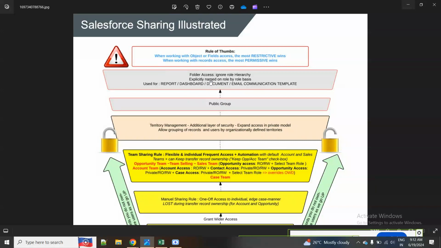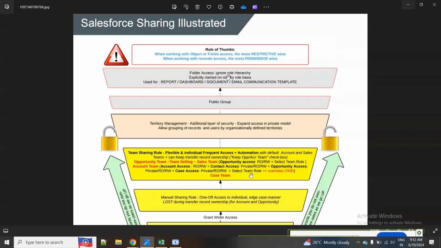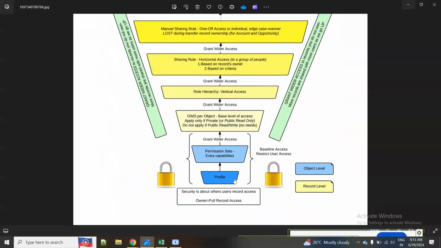Okay, then comes the folder access. So in this folder access section, there are different components like reports, dashboards, documents, email communication templates, email templates, which are used while sending an email. All those components are stored in a folder. You can create that folder. So directly on the folder level also you can give the access, and this is at the top. That means once it is given, we don't have to worry about all this. Okay, so that is most permissive and that is most restrictive.